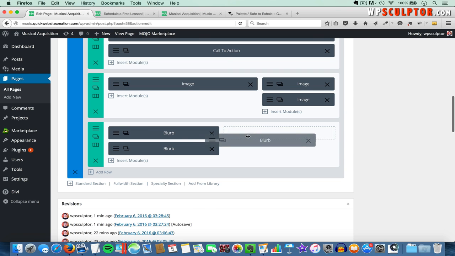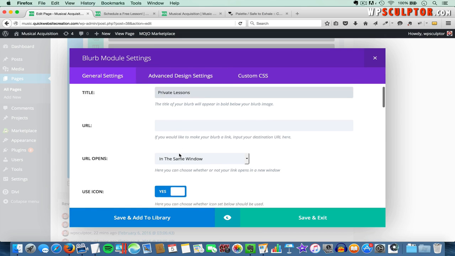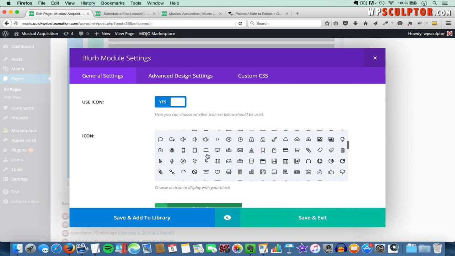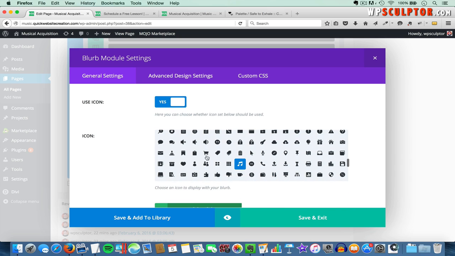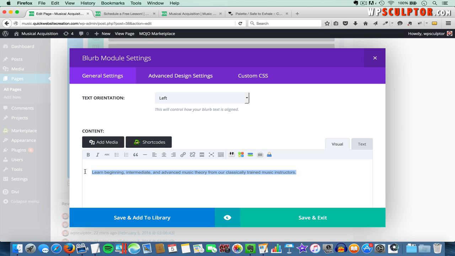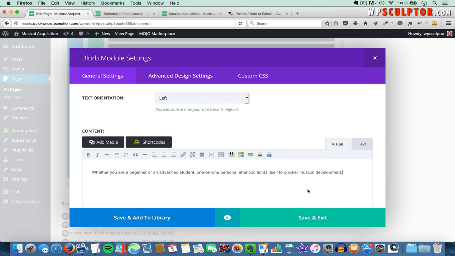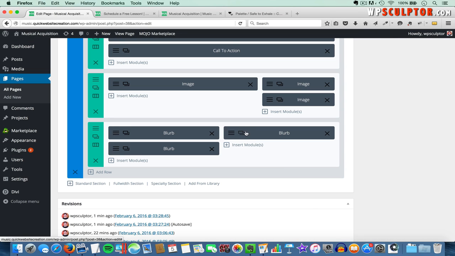And I'll click, hold, and drag and release that into this column, and we'll click on the Module Settings button, and we'll change the title to Private Lessons, and scroll down, and I'll change the icon to this individual person icon, and then we'll scroll down and replace the content, select what's there and delete it. Copy this text and paste that in. Click on Save and Exit, and we'll clone this blurb module, and this will be our last one.